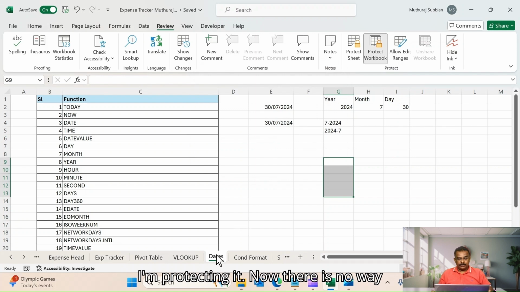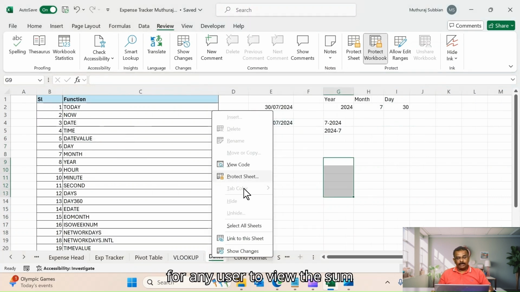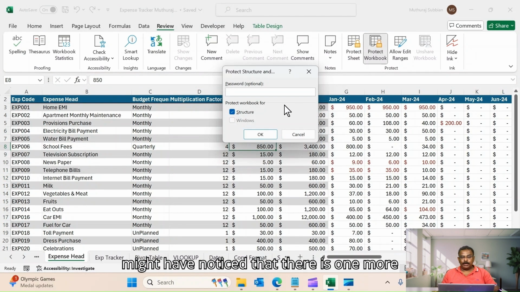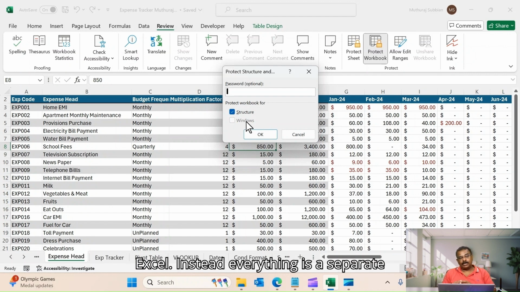I'm protecting it. Now there is no way for any user to view the SumIFS sheet. When you work on Protect Workbook, you might have noticed that there is one more thing called Windows, which is disabled. This is disabled because after version 2016, you don't have an option to have multiple windows of an Excel. Instead, everything is a separate file.